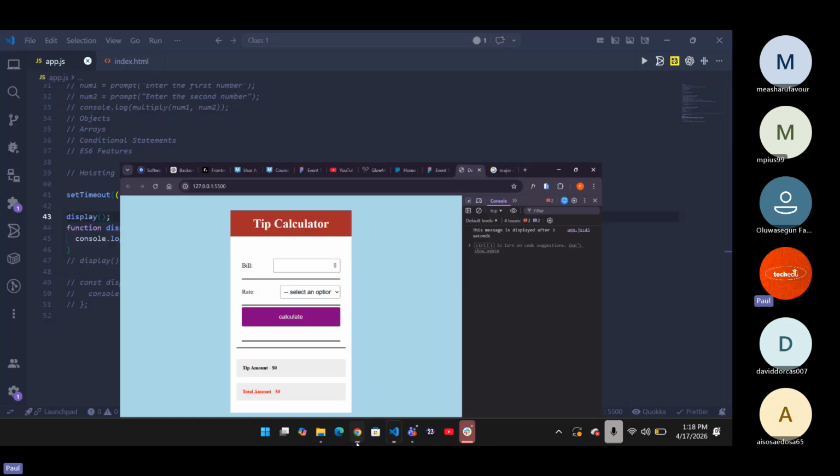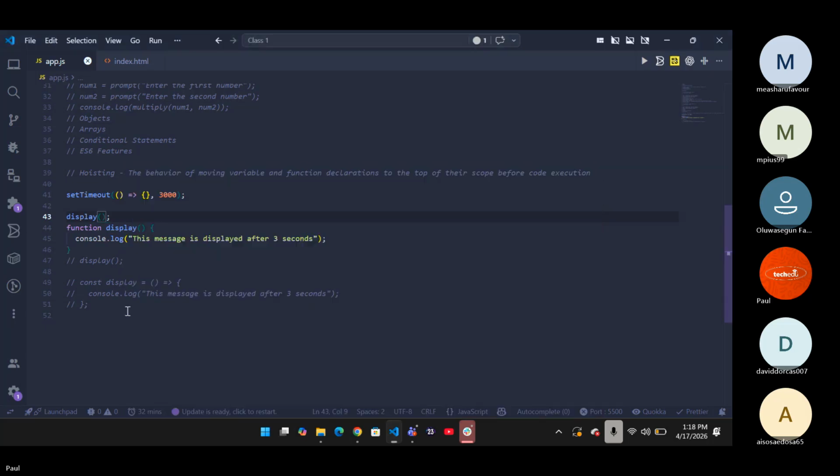Now, that's the major difference between your arrow function and your normal function. It is the major difference of hoisting. It's the behavior of moving variable and function declarations to the top of their scope before code is executed.